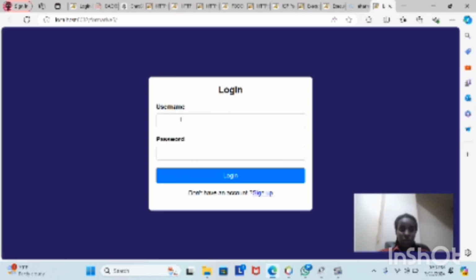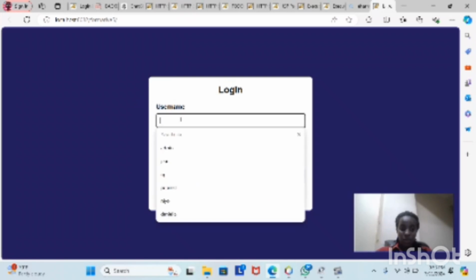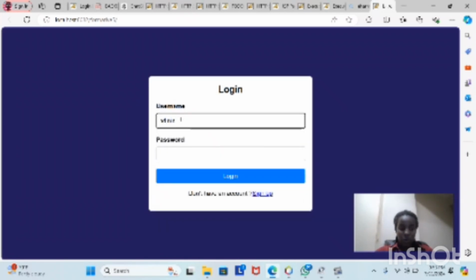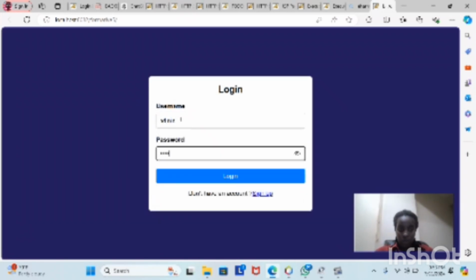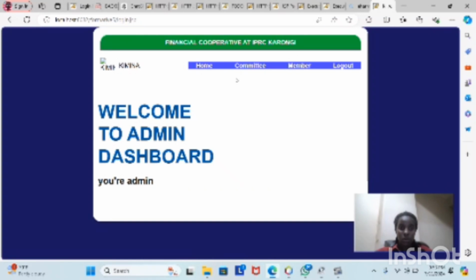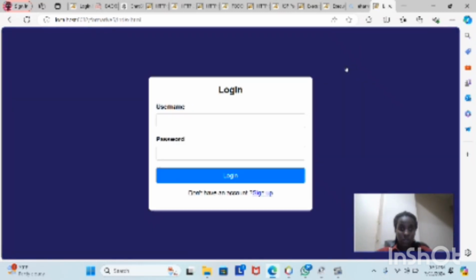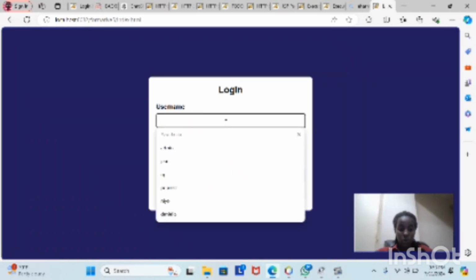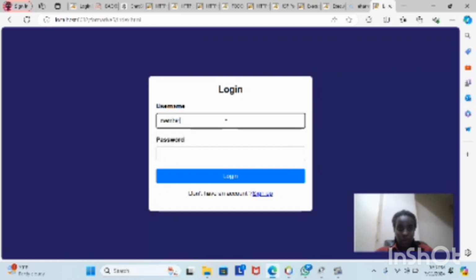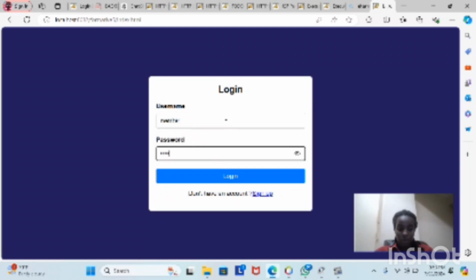This is our login form. Admin username, admin, albaz123. I'm going to the admin dashboard, and here I'm the admin, so I can log out, and also member, albaz123.